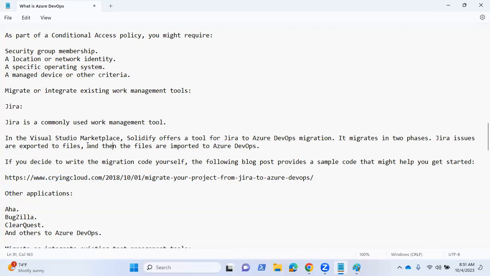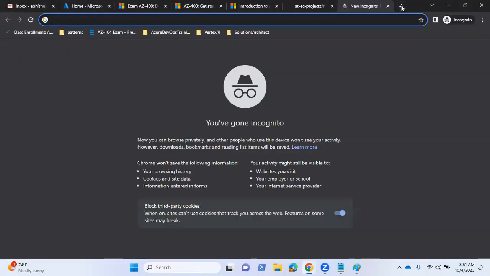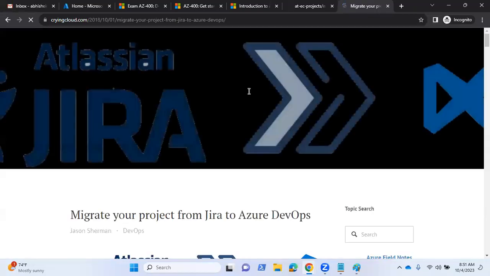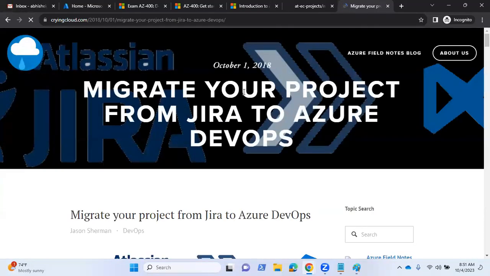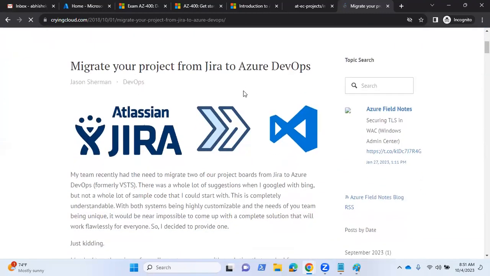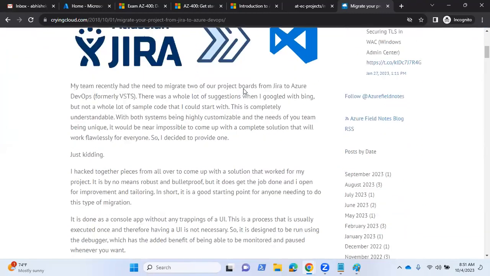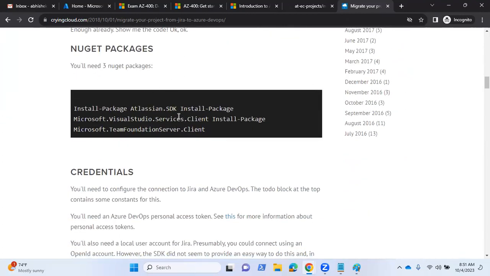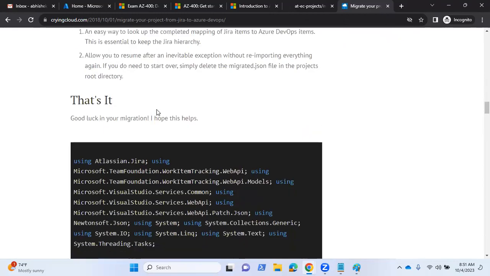So you can have migrations also. You can integrate also and migrate also. Like how to migrate a project, there's a link on how to migrate a project from Jira to Azure DevOps. So you can check that link. Migrate your project from Jira to Azure DevOps. They will provide you all the support and all the commands.